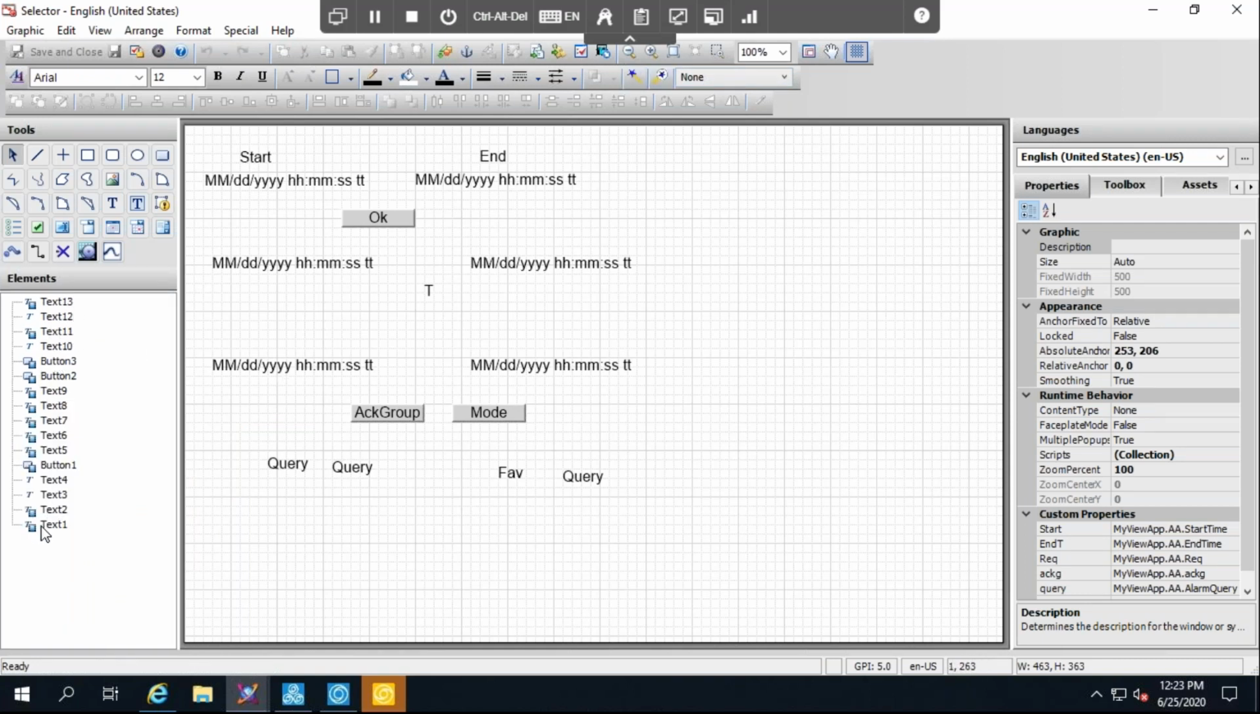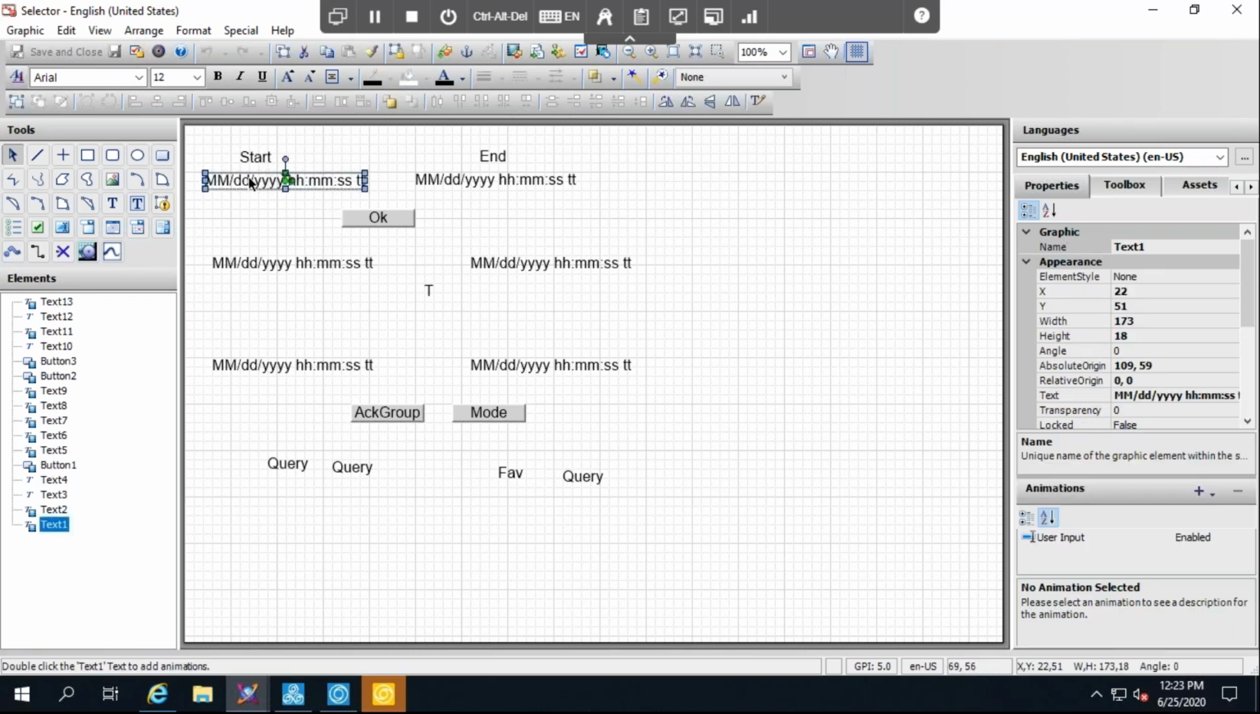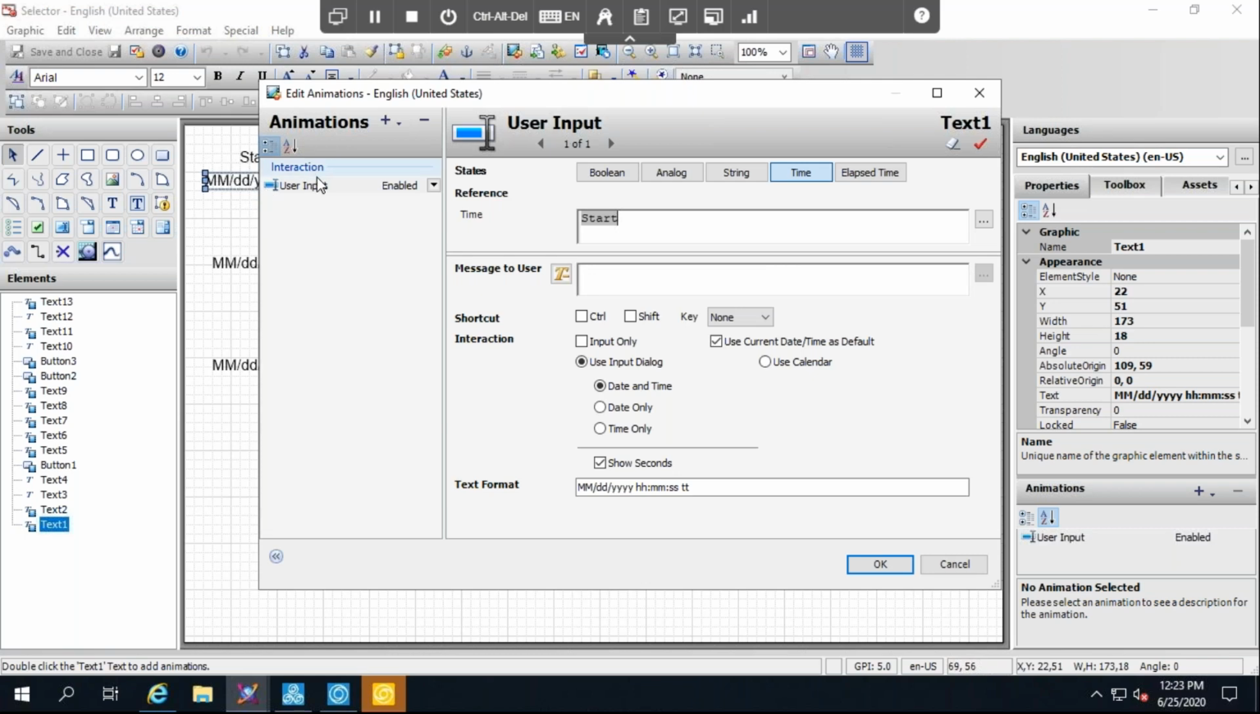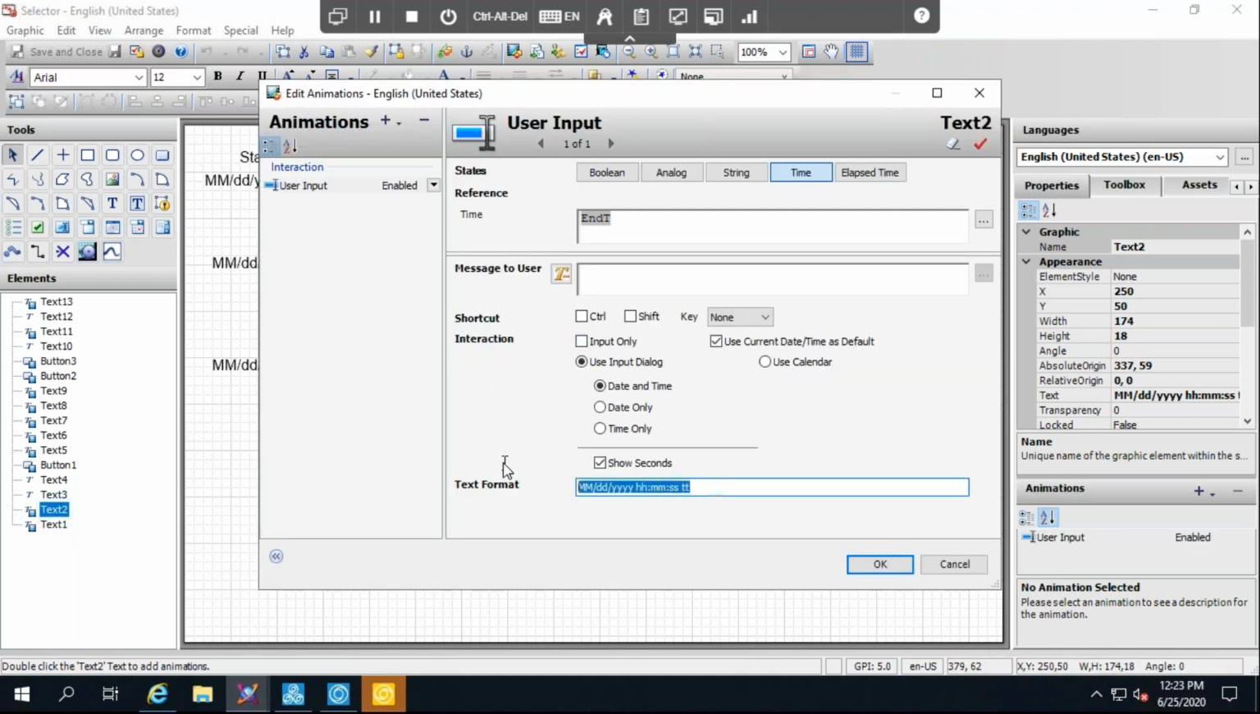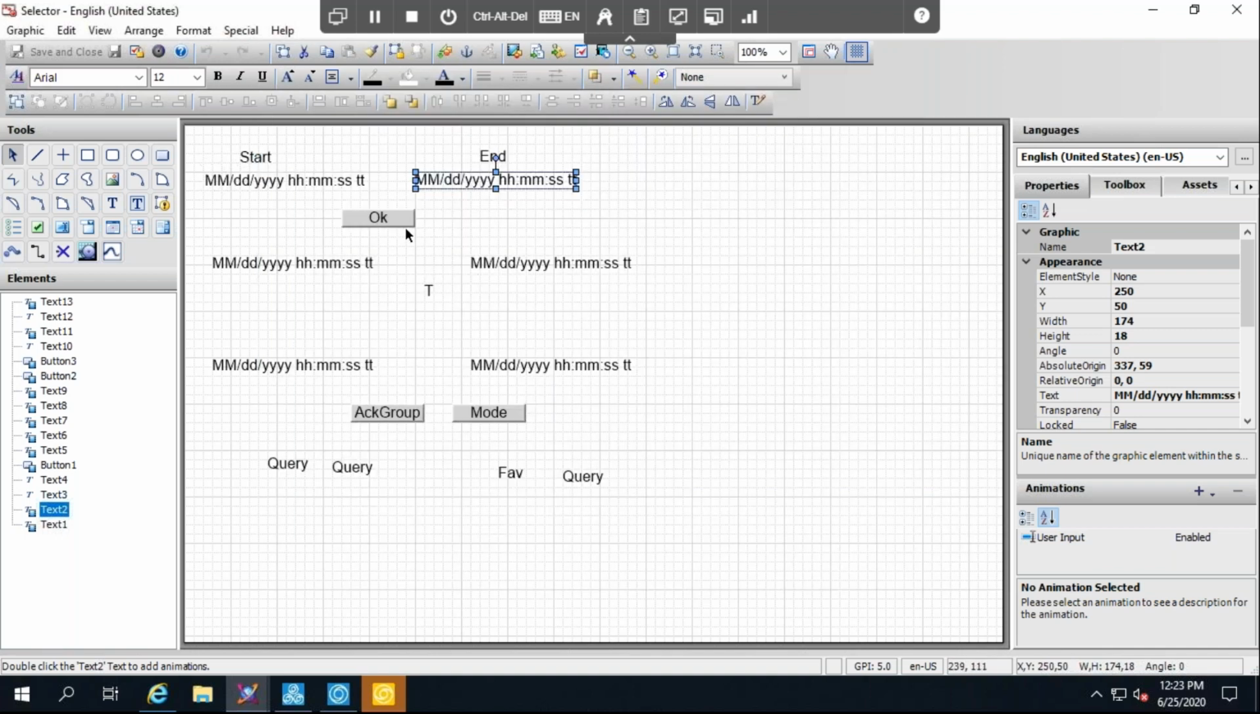From here, the elements, you can find all the text. It's simple text with some animation. What is the animation? Let's see. For example, for start, I'm just putting a user input as a time. For a property or custom property, I'll show it for you. It's start. Same here for end. And once I have a text format down, I put a text format, which is, let me just open it again. This is the text format. It's supposed to be this way because it's a time having a text format, and I want to put it in my alarm client control.